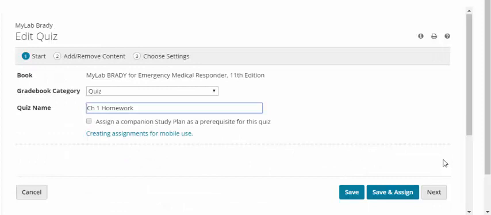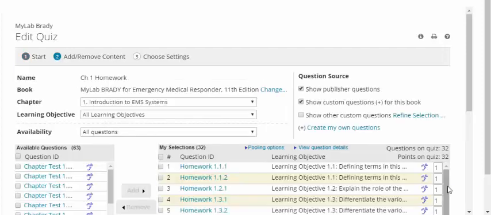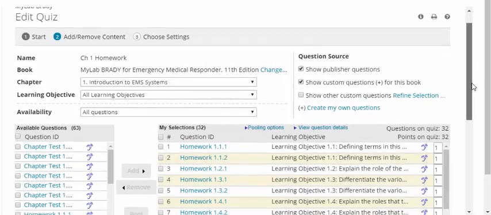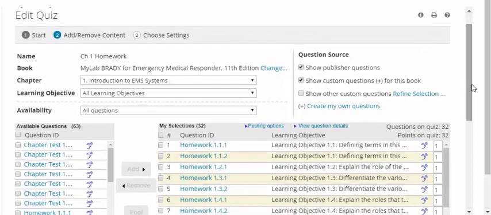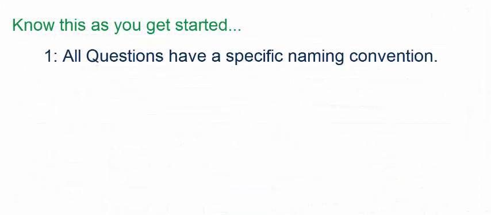Step 1 allows you to change the name. Step 2 is our Add Remove Content page. This is where you can go about customizing the content within a given assignment. Before editing any of our pre-built assignments, please know this.